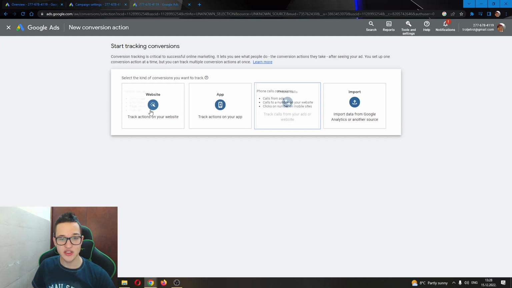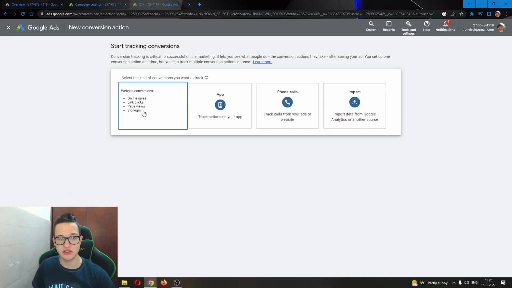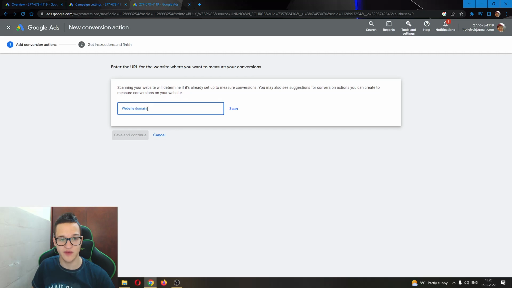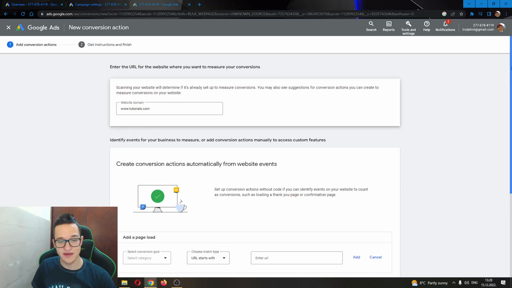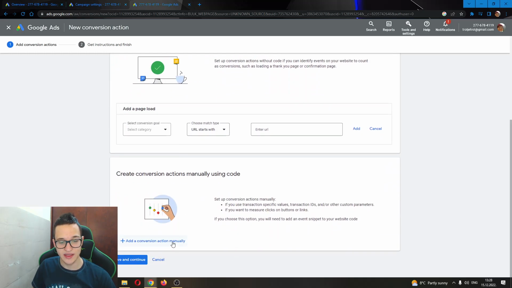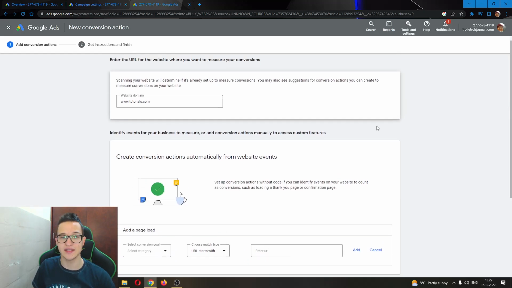Clicking on that, you can choose if you want an app, a phone call, or a website and so on. So let's say we want a website. Enter any domain that you want, and let's say our domain is tutorials.com. After typing in your domain and after it's scanned, you can go down here and add a conversion action manually, or you can add page loads and so on. You can set up your conversions and then save and finish.